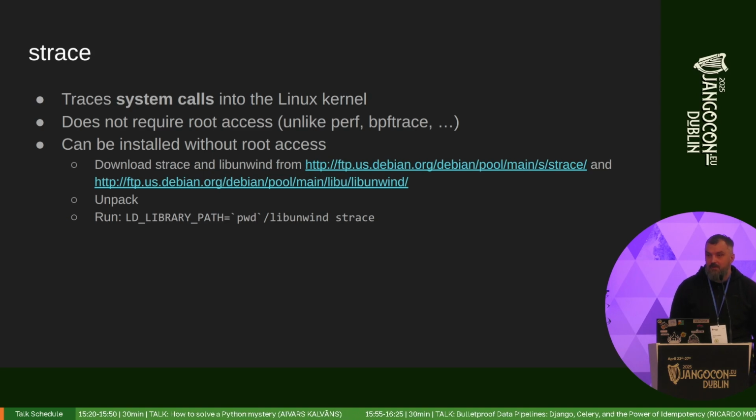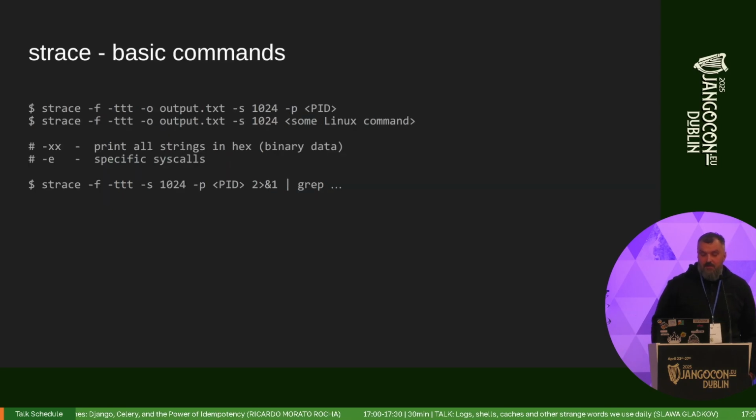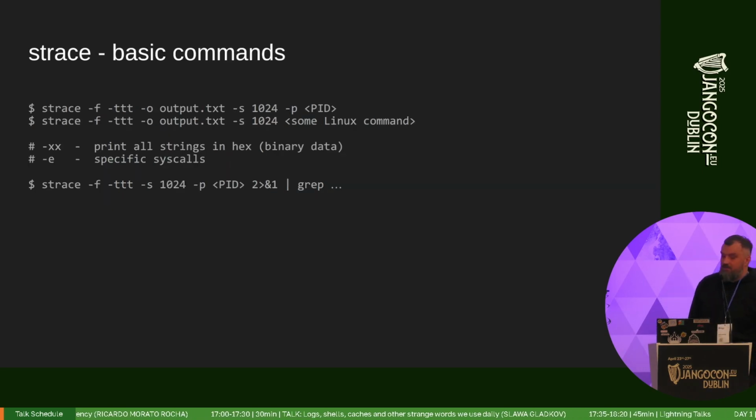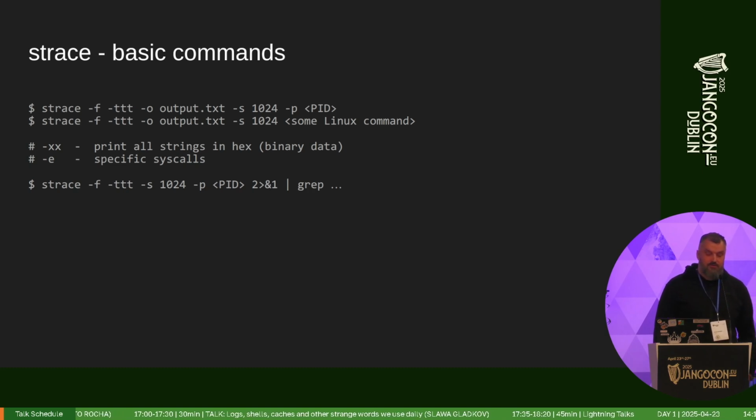And I have installed that even in a Kubernetes pod. So you just download 2 packages. It's one binary file, one library. You set up the library path and you run strace. So how do you run strace? These are the typical use cases. I usually use something shorter.